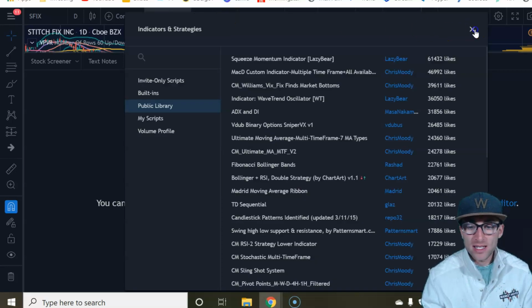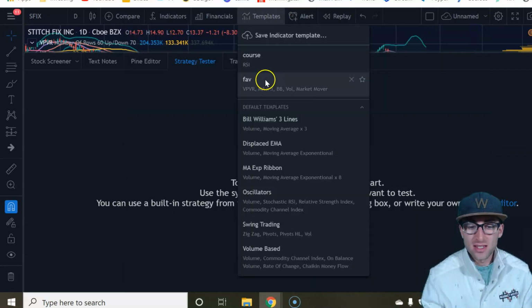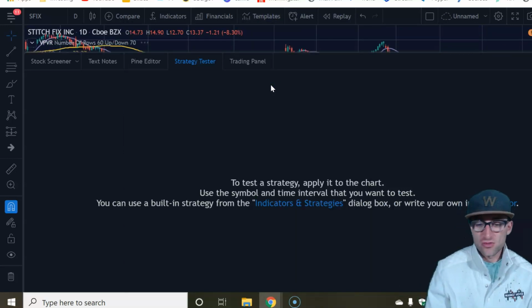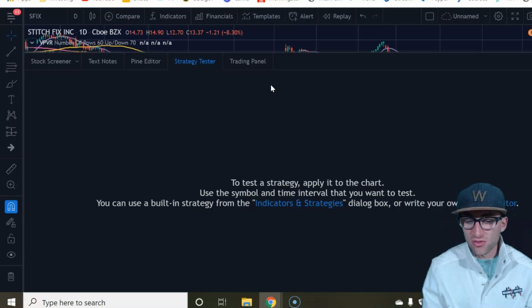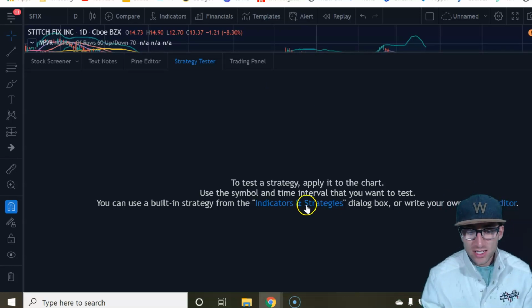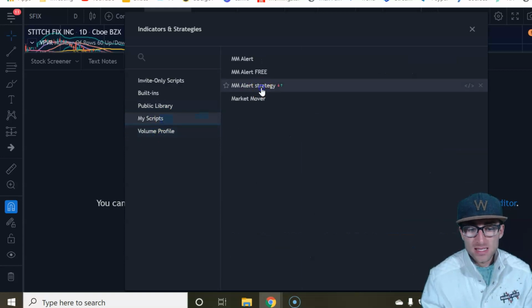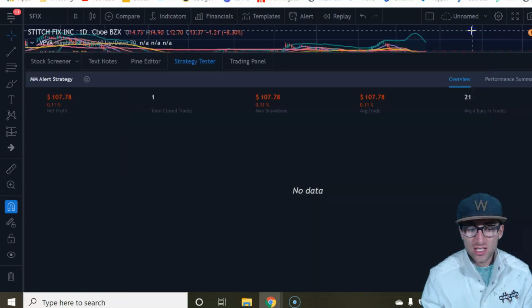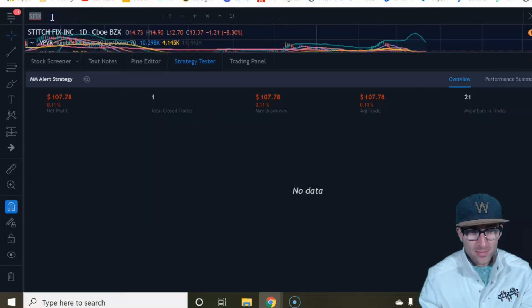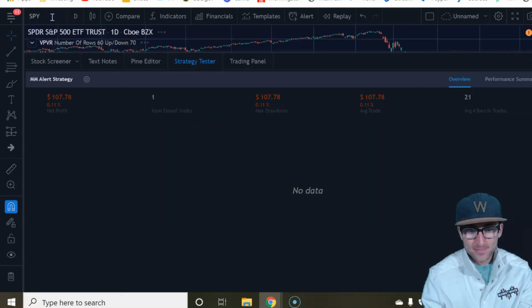I'm going to show you my script. I'm not going to show you the text on it, but I do want to show you basically what the strategy tester is saying for the market mover. So if I go to indicators and strategies, my scripts, alert strategy, as we can see, we have no data there. Let's pop this back for the SPY.